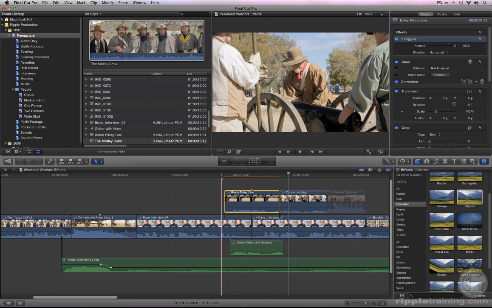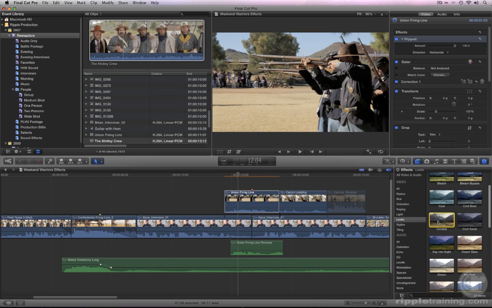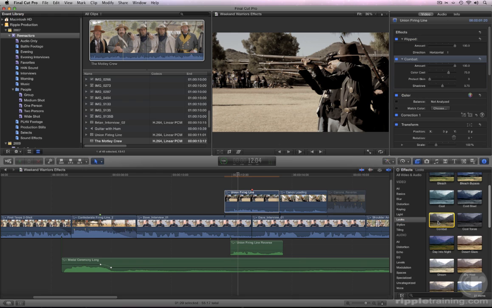If you're getting playback stutter, you may want to render the clip by pressing Ctrl-R. You can also apply more than one effect to a clip. Select the Looks category, then double-click the Combat effect. This effect simulates a look of old war films, like the kind I used to watch with my dad growing up. To change the properties of an applied effect, you have two options.